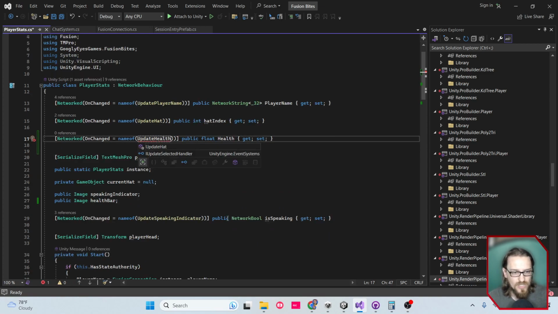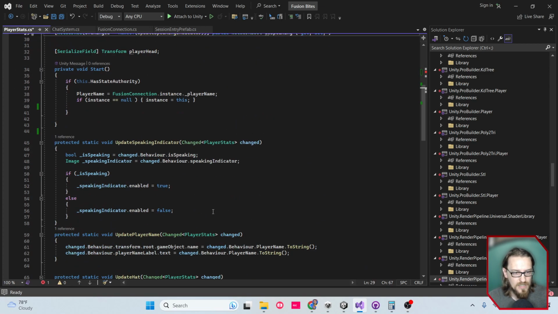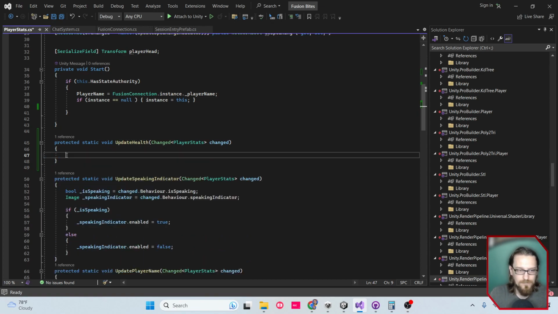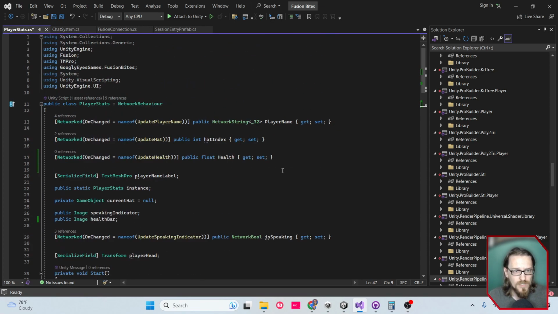And now let's grab one of those update protected static voids, and I'm just going to grab this one and rename it to UpdateHealth, and get rid of all of that. Now we also need a reference to our image health bar, which I actually already have here. I forgot to delete it from my previous recording. We have a public Image healthBar.